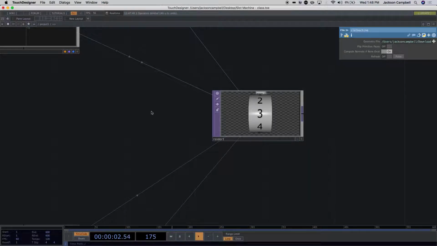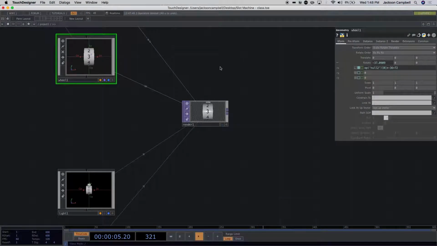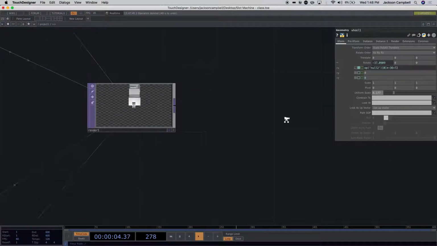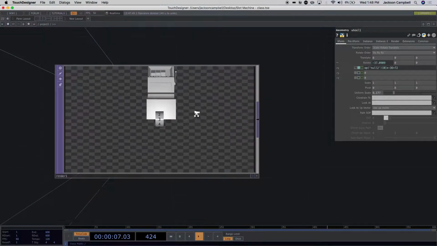So we can scale it in the same place that we were rotating it, here under translate and scale, but we're going to scale all 3, X, Y, and Z, uniformly, so we can use the uniform scale instead of having to set 3 different values. So scale this down to something less than 0.2 for now. 0.17 is what I have right now.